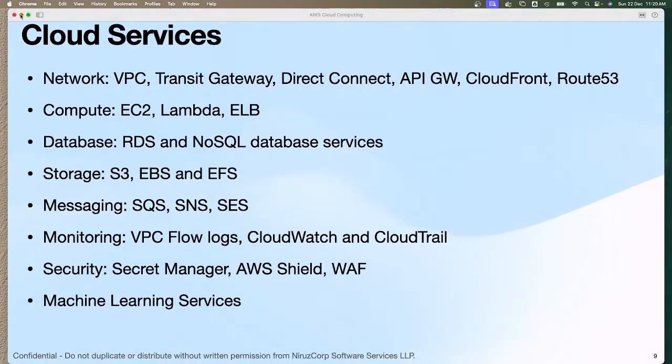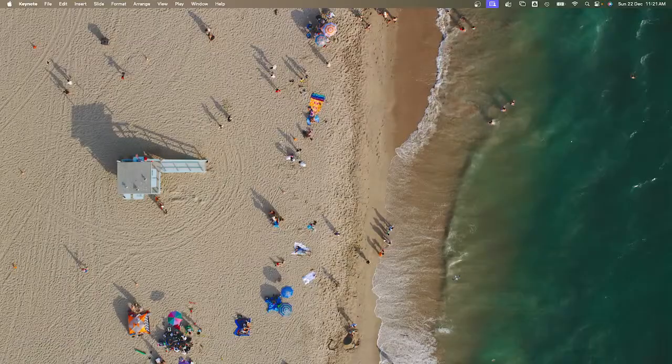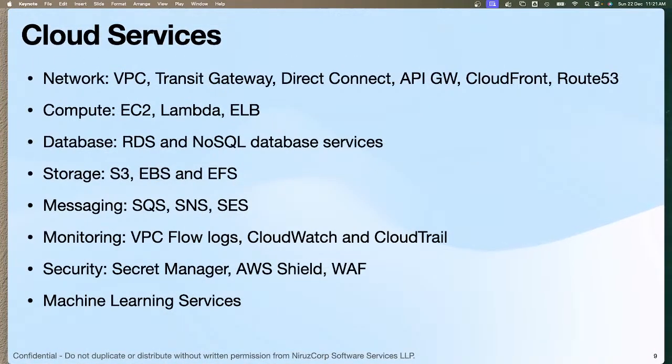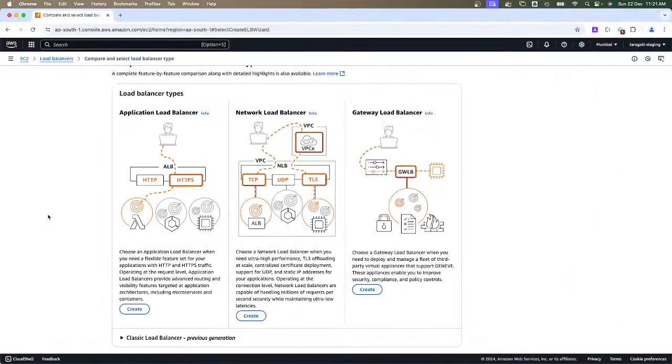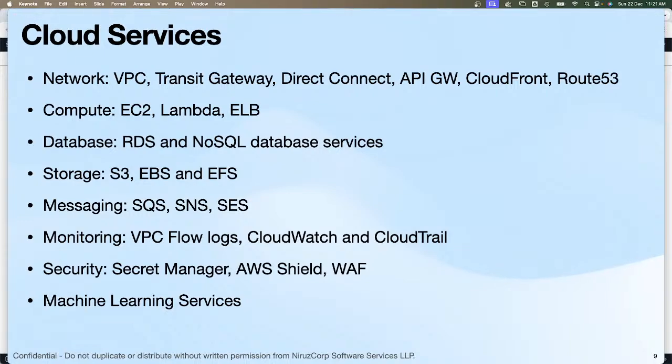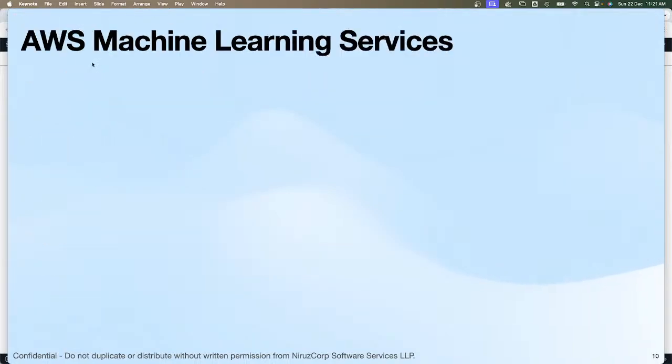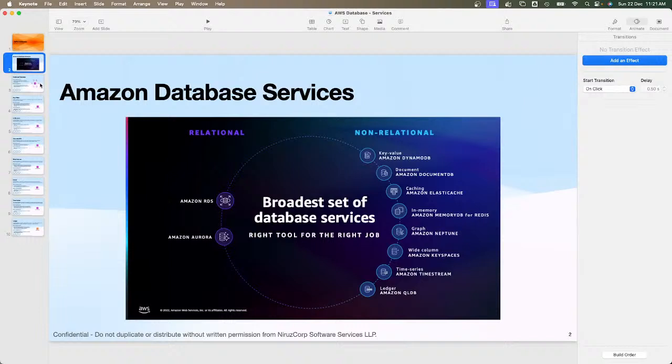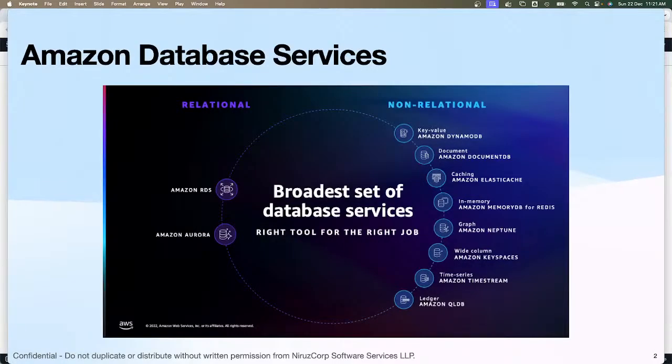Let me go through the slides here. I think I will go through the console and I will go through the services. Or I was looking for the services. Let me open this and okay, I will go through the services. Yeah, this is the one. Okay, so I wanted to go through AWS Amazon database services.